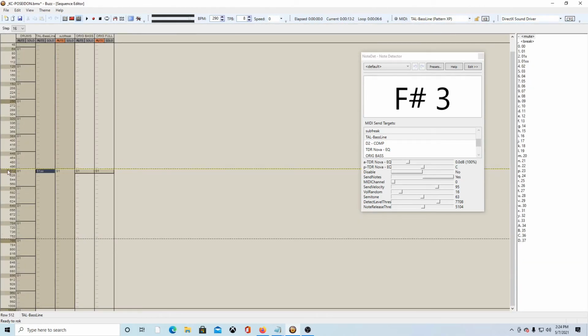So what's going to happen is once I hit this record button, it's going to start playing, and then this sample of our bass line is going to play through the note detector. The note detector is going to send that into the TAL bass line, and the result will be recorded. And then we will have a bunch of messy data that we need to edit after that. So here we go.